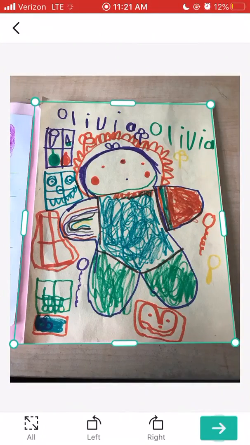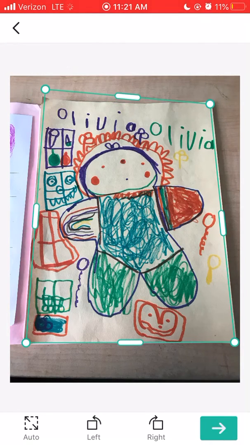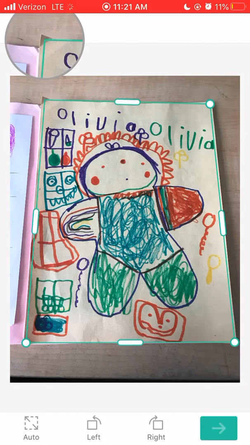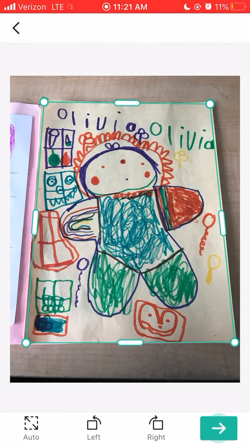I've taken my picture. The app will automatically try to guess where the borders are. It might be a little bit off, so mine went a little bit into the construction paper on the left. So I'm going to pull it in a little on both sides. Oops, went a little high. All right, perfect. Now it looks good. I've just squared off just my document. I've got all the background off.